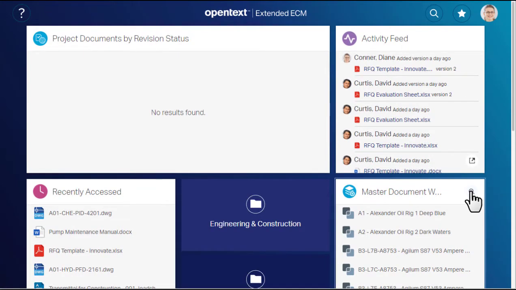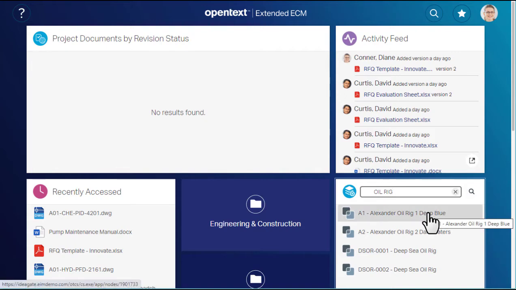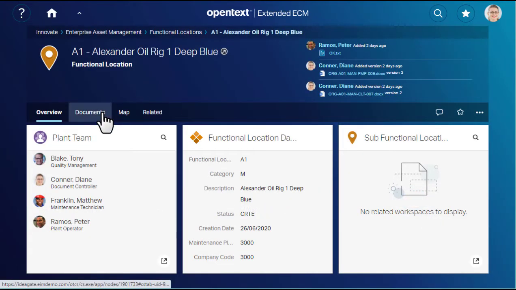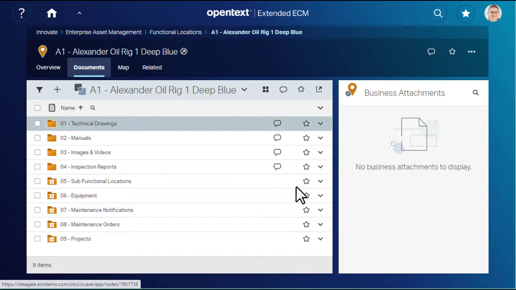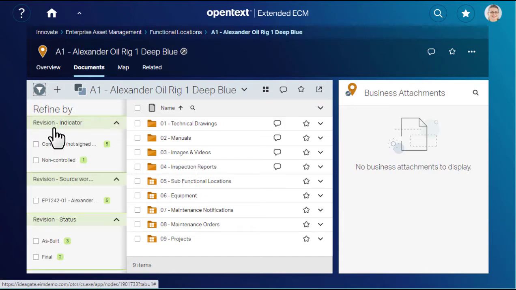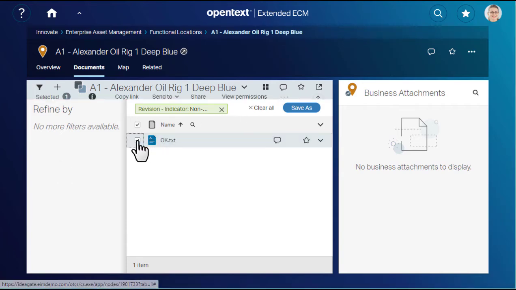To navigate to a master document workspace, type the relevant keyword to search for it in the master document workspace widget. Click to open the master document workspace from the search results. Navigate to the Documents tab. To select the non-controlled documents, apply the facet filter non-controlled. Select one or more non-controlled documents.